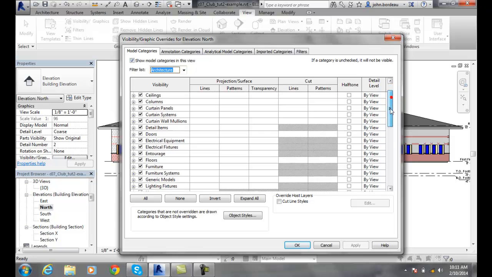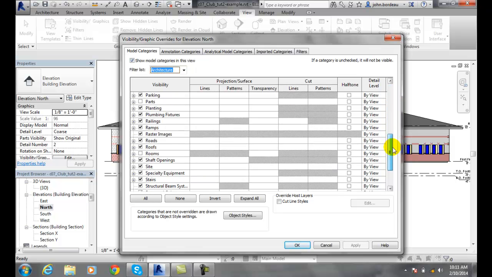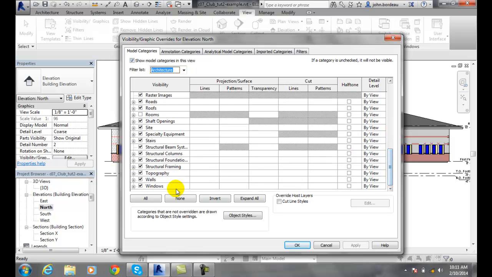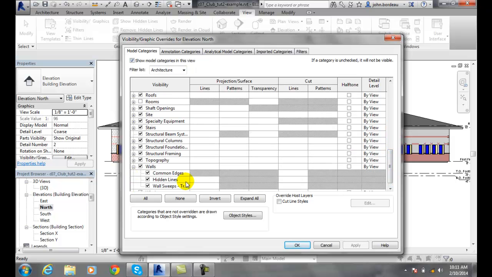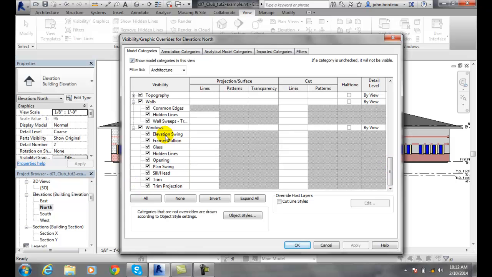You can scroll down and you can see each category has a section. If I hit the plus sign, I can take a look at wall sweeps or hidden lines or common edges type things. Let's take a look at windows. For windows, we have the glass, we have hidden lines, etc.